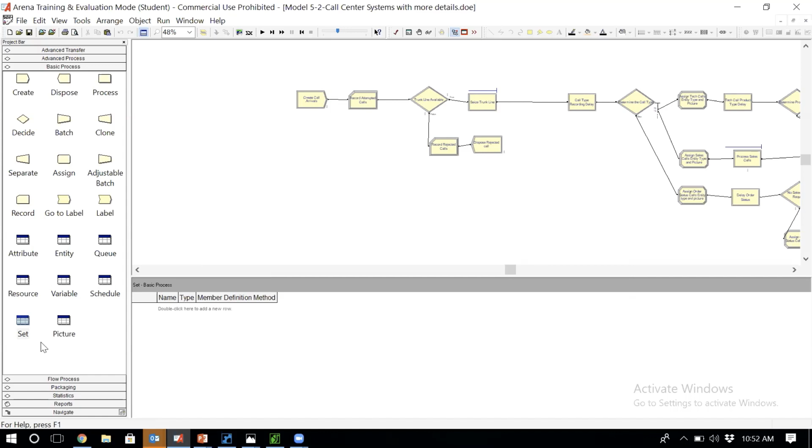So a set can be a collection of counters. We can define a collection of counters, similar objects in a set. We can put a collection of entities in a set. We can put a collection of attributes or variables in a set. We can put a collection of entity pictures in a set and so forth. So there are various things that we can put in a group together, and we call that a set. So a set is a collection of similar items. And when we click here, we can create a set.